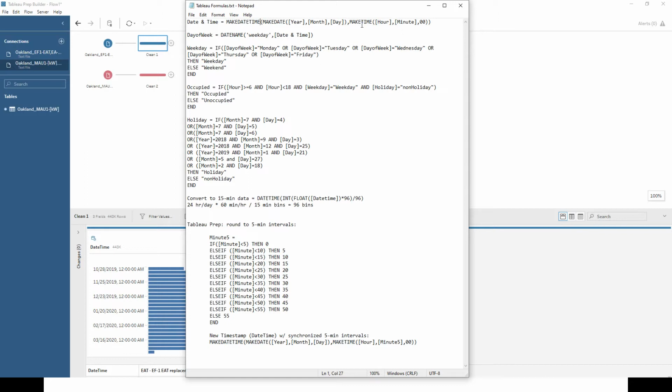And each one of these works by having three different arguments it's passed. So make time takes hours, minutes, and seconds. Make date takes year, month, day. And then this make date time takes both of those, separated by a comma. So that's what we're going to do today. We're basically going to do this formula, and I'm going to show you how we're going to do that.